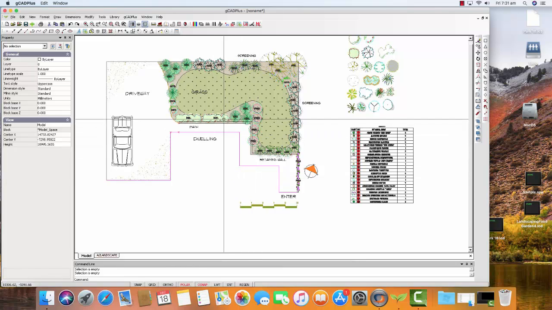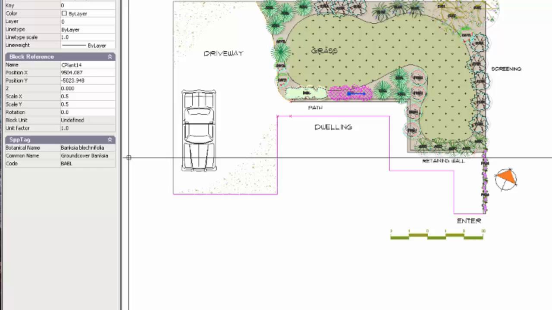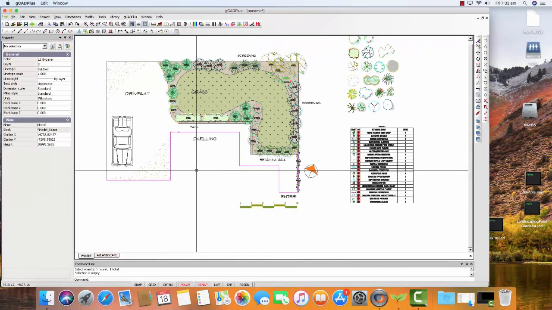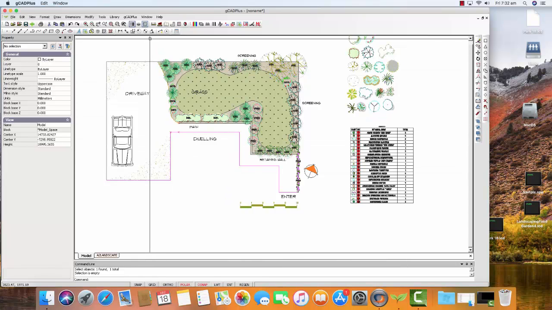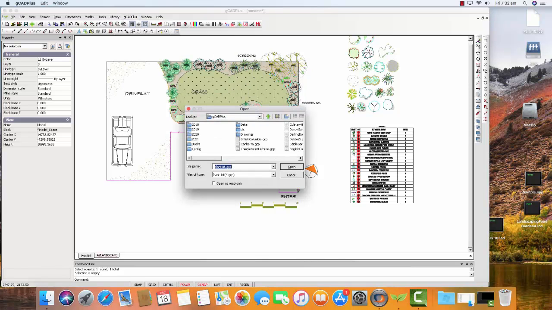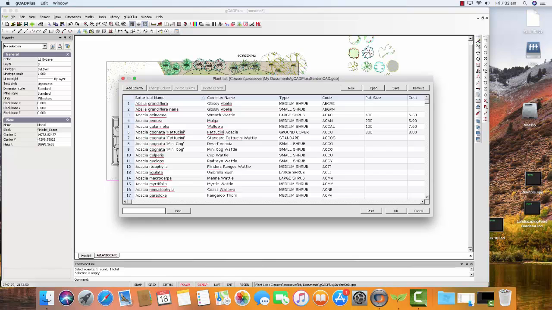If I pick this particular symbol here, it is attached in a plant database to Banksia blechnifolia, and in order to edit that plant database file, we need to attach it. So I go gCADPlus, plant schedules, and attach a GCP file, and we can come across here and find the one that was used here was one called Garden CAD, and I'll open it up.